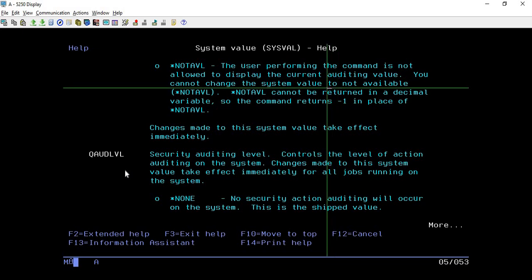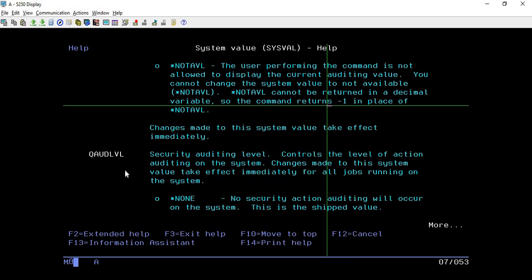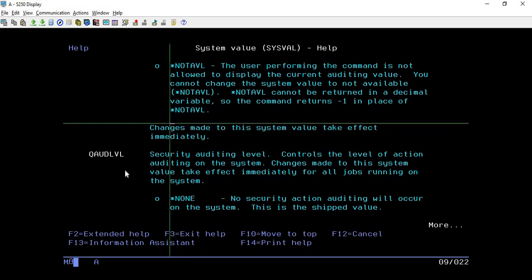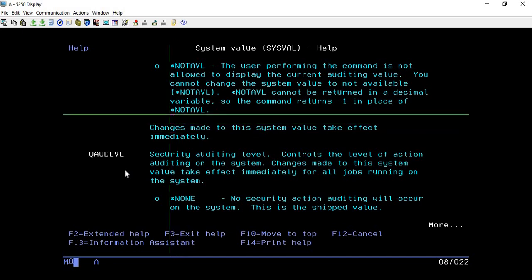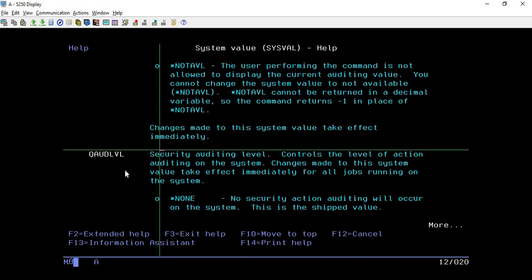You cannot change the system value, and *NOTAVL cannot be written in a decimal variable, so the command returns -1 in place of *NOTAVL. So if we are getting -1, it means the value is not available. Changes are made to the system and take effect immediately.